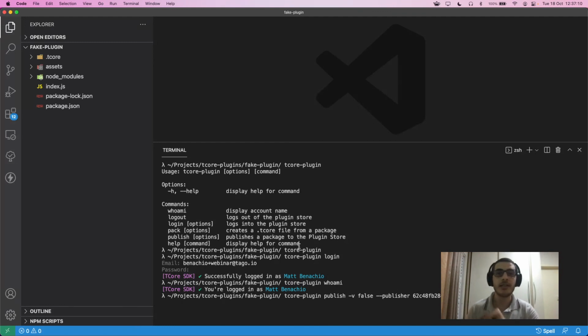Okay. Now, as you can see, besides just putting publish, we need to pass a couple of parameters. We need to pass first the publisher, and the ID of the publisher. Now, when you logged in, you associated an account with this CLI. Now, this account is not a profile. You guys need to understand that. When we want to publish something, we want to publish the plugin into a certain profile. We already have the account right here.